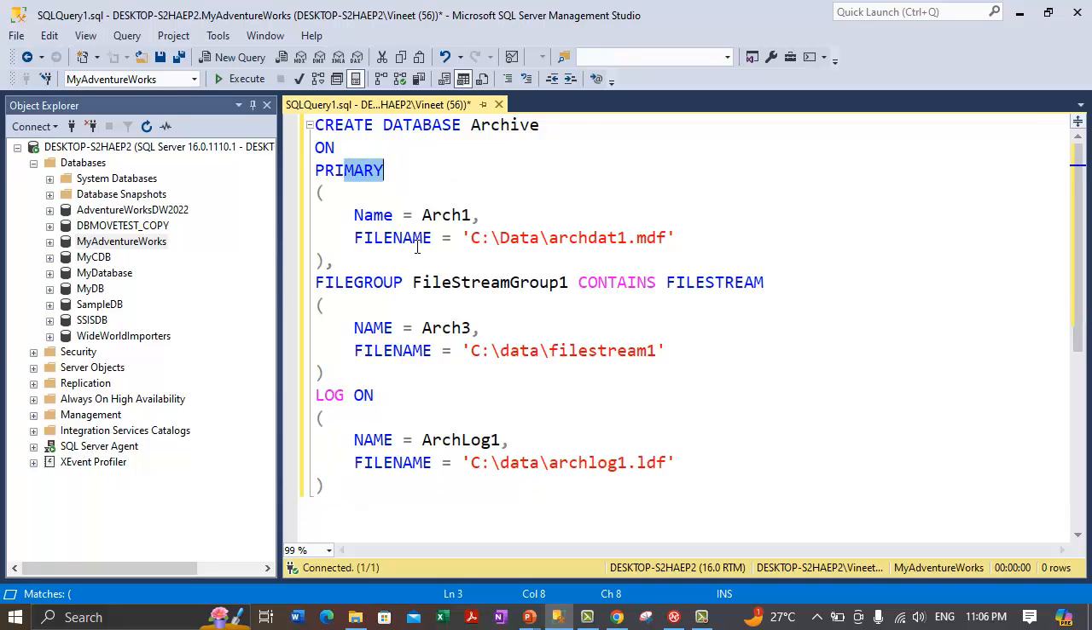So this will create one particular file under the primary file group, which is the primary data file. And we have created a file group named FileStream Group 1, which contains the file stream data defined by this clause. The name of this file is arc3, and the file name gives us the location for that particular file stream data file. And we are creating a log on. We have given the logical name arclog1, and the physical location is C drive data arclog1.ldf. Once you write this code, this Transact-SQL code creates a file stream enabled database called archive. And in order to execute this script, you need this particular directory, C drive data, to pre-exist.